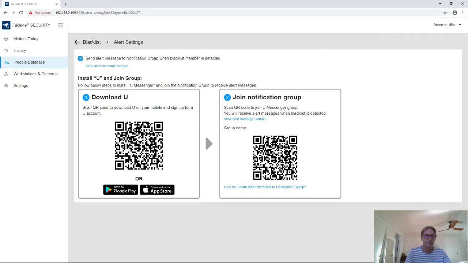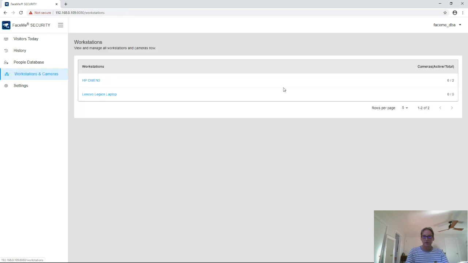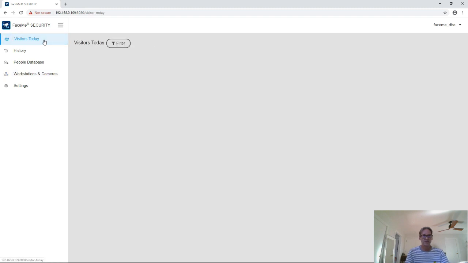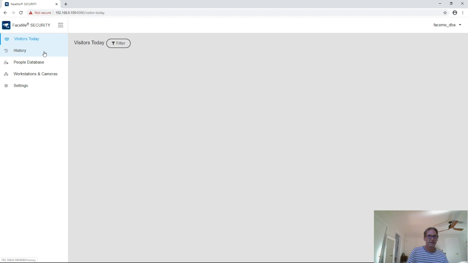Okay, so let's go ahead and enable that. So we've joined. Now all we have to do is turn on this camera. It's an HP Omen camera, the Hanwha. It's our entry for a high security area. So I want to be notified as soon as someone shows up on there. So as soon as that camera is turned on, we can now go in there and start triggering this. Let me show you.